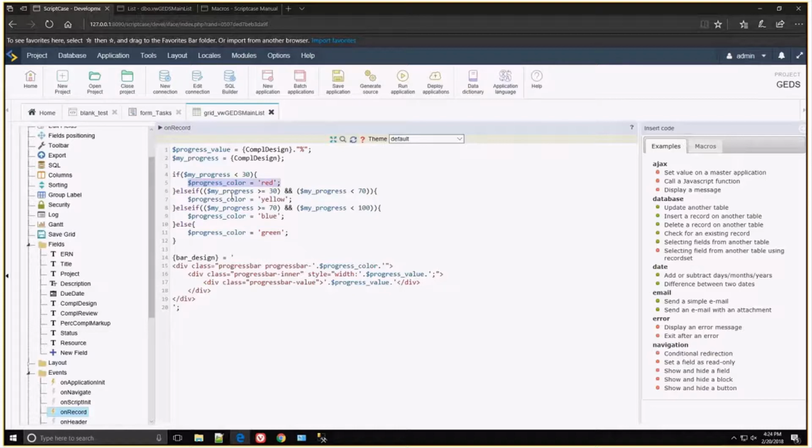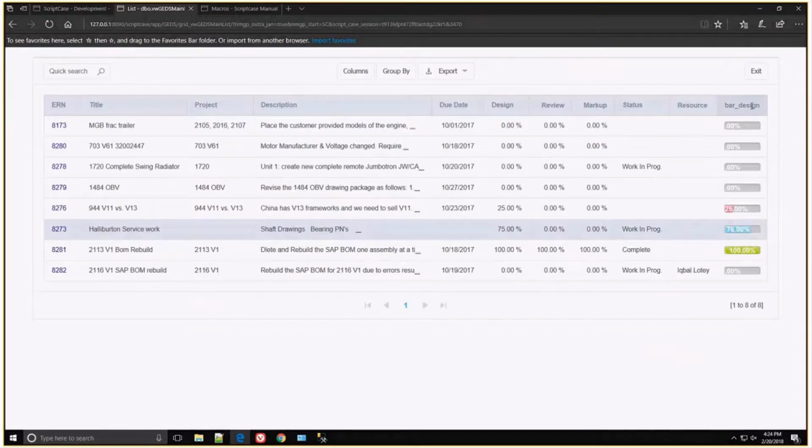Otherwise, if the progress is greater than 30 and less than 70, the color is going to be yellow, and between 70 and 100 is going to be blue. Everything else is going to be a green. So right here, bar design is going to be this field right here, bar design. So it's kind of a virtual field.